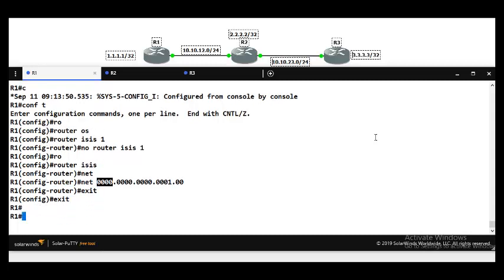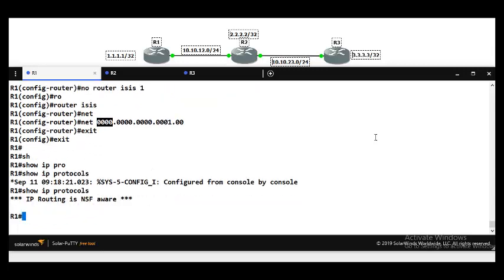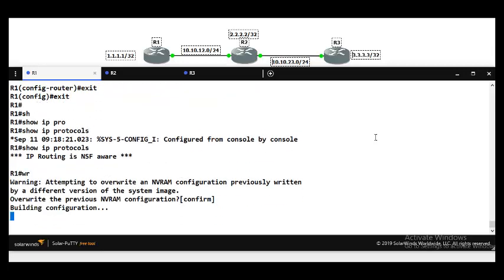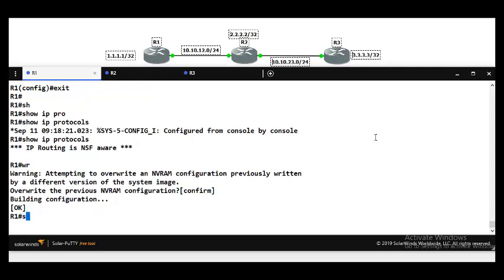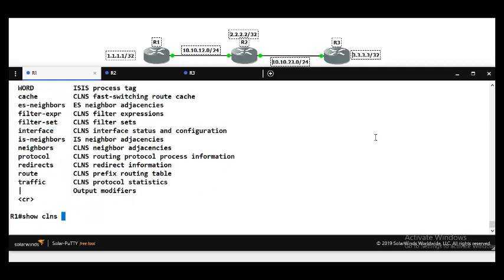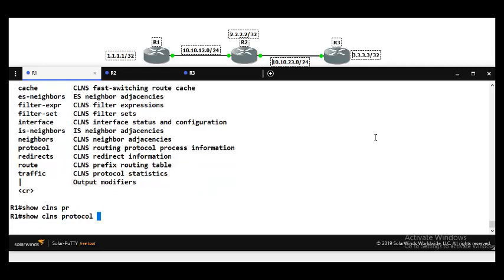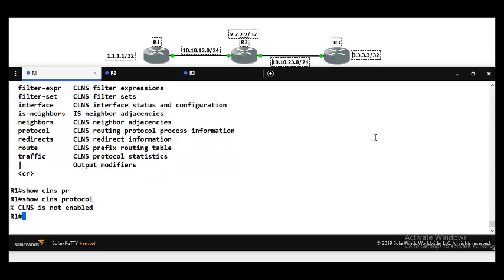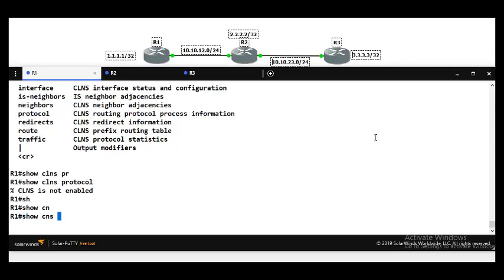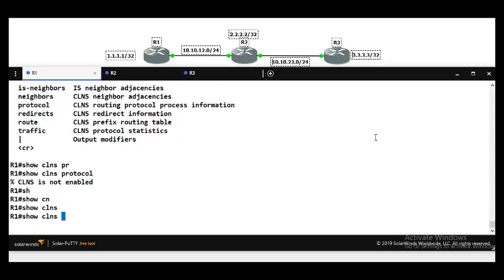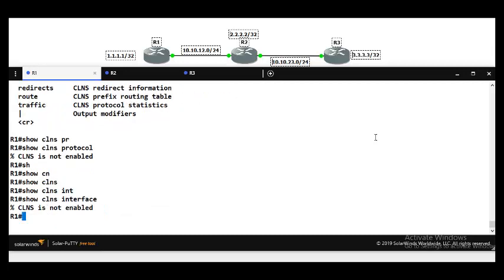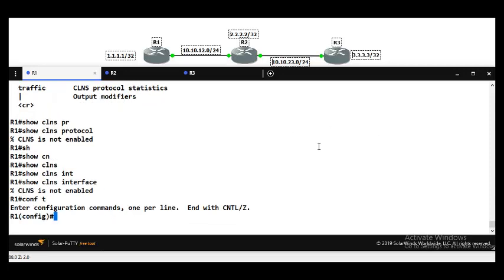Now if you check show IP protocol, nothing, because there is no interface to run the ISIS protocol. Show CLNS protocol. CLNS is not enabled. Show CLNS interfaces. There is no interface. Now let us go and enable it on the loopback interface.